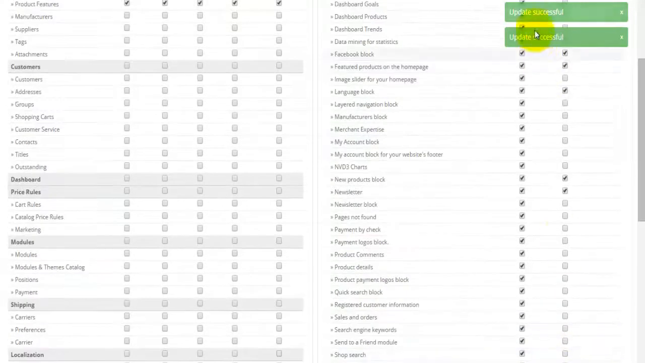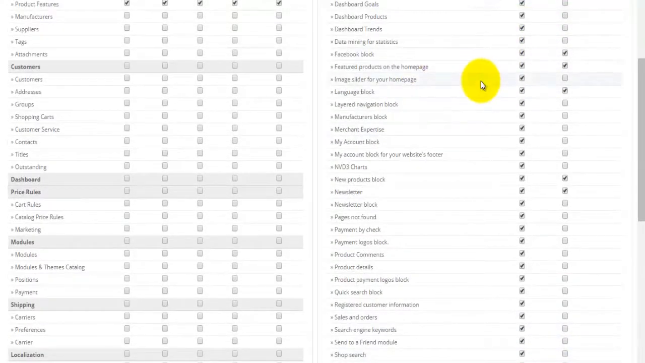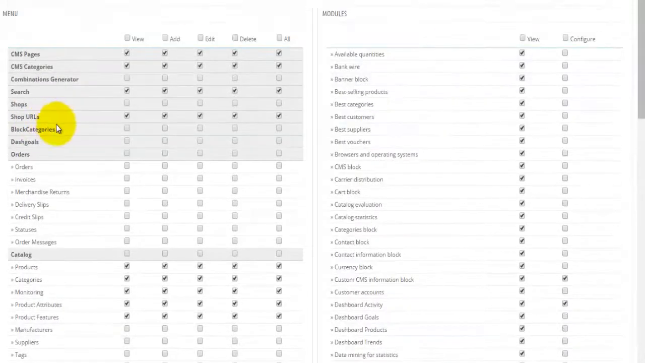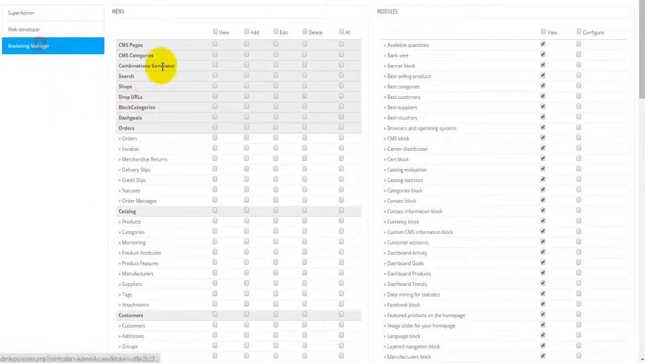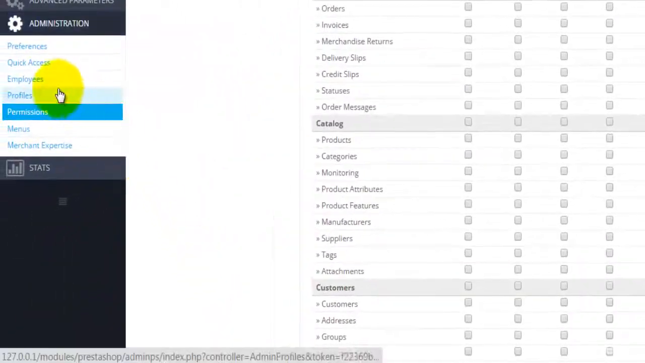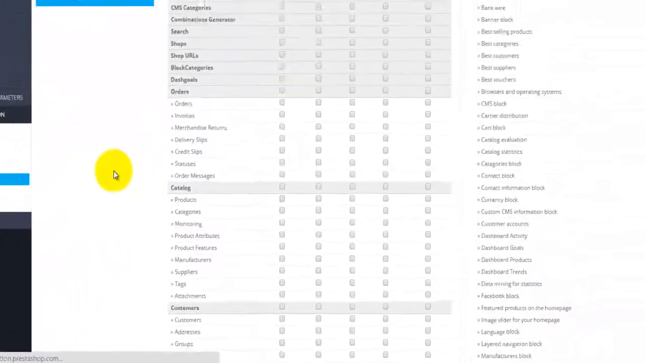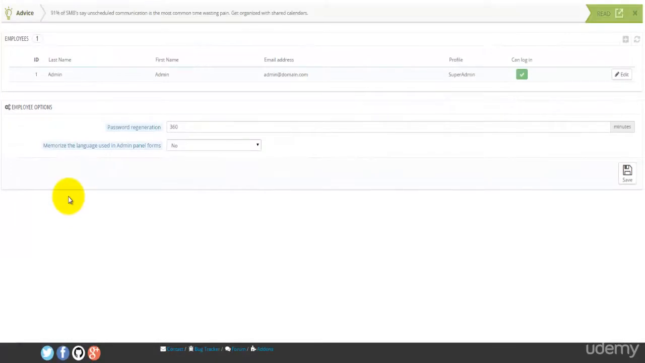And okay, so you can see that this is live and the changes will be saved automatically. Okay, so after we're done with that, we'll probably go and do exactly the same with the marketing manager, and after we're done with that, we'll actually go back to the employees now. Alright, so now we can add new employees. Let's do that by clicking on this button here.